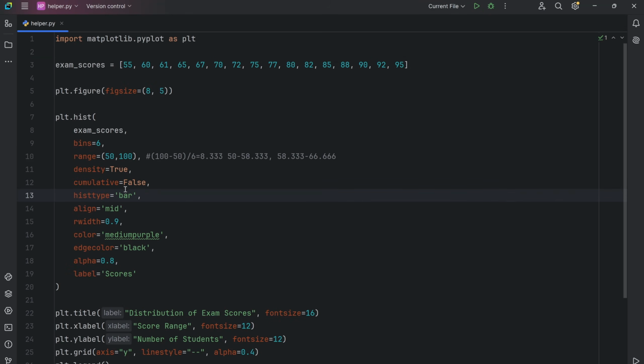Also, let's put this cumulative parameter to be true. I'll put this here to be false again. And let's put this histogram type to be step. Now when I run this, I should actually see a staircase.